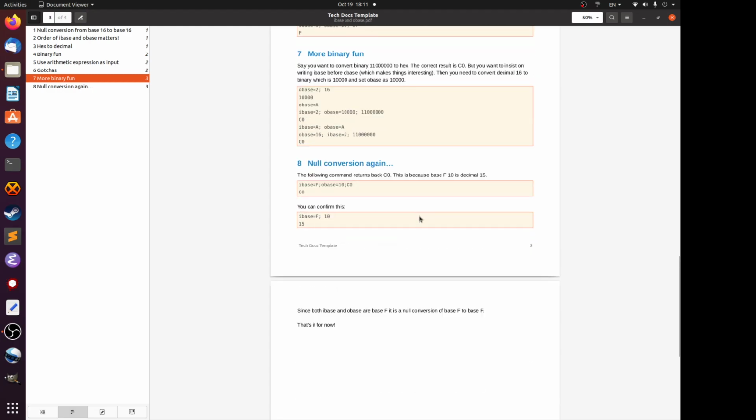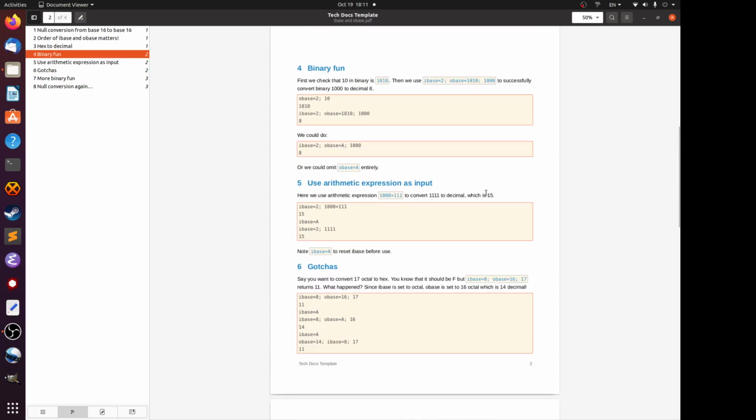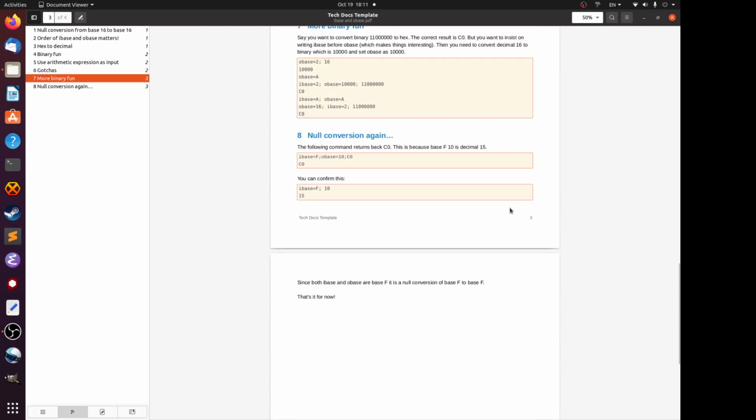Okay, null conversion again. We've been dealing with a lot of null conversions because calculating is fun. This is the last part, the last null conversion. The following command returns back C0. This is because base 15, 10 is decimal 15. After setting ibase as F or 15, it must mean that 10 in base 15 is actually equal to 15 decimal. We can confirm this.